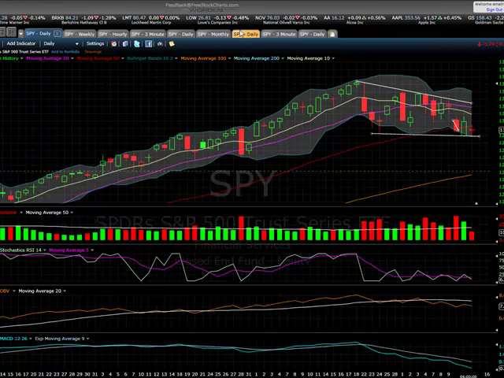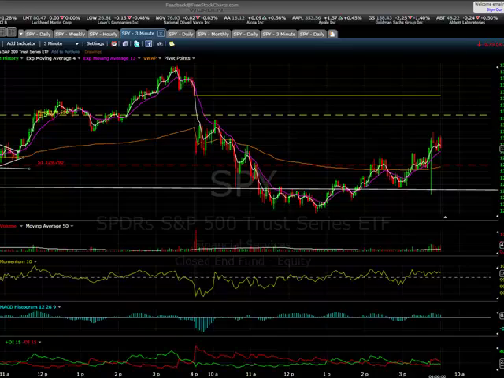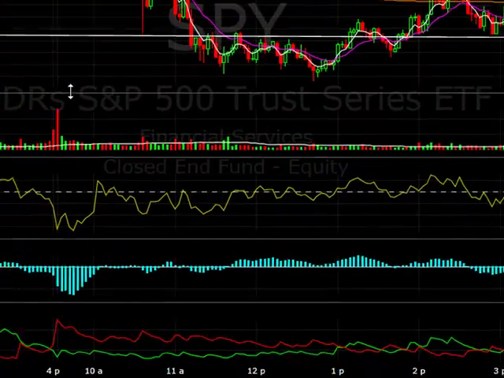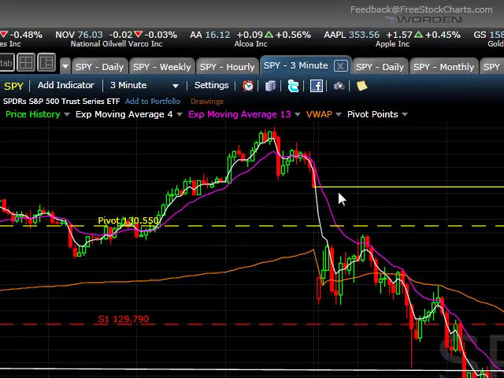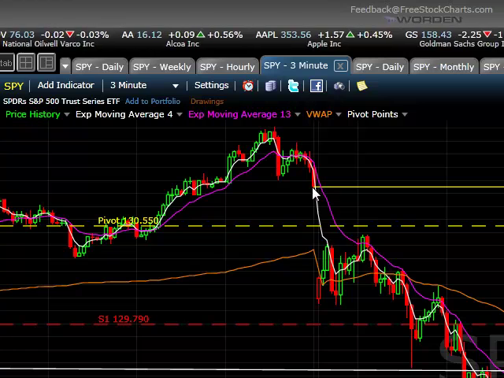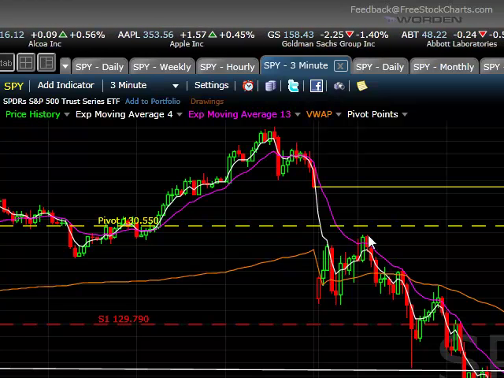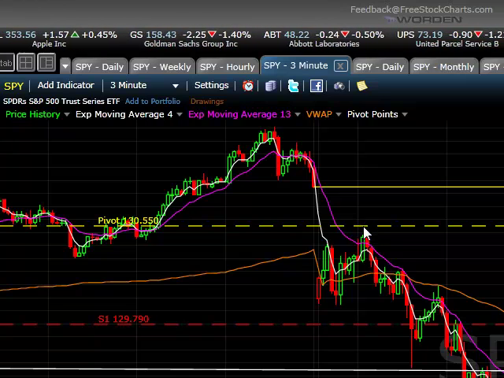If we look at the 3-minute, so let's take it into intraday. Let me take it to a cleaner chart. Here's the intraday right here. This yellow line is where the SPY closed yesterday. So there's the gap down. And then it tried to come back, but it never succeeded. It never even got back to the pivot point.